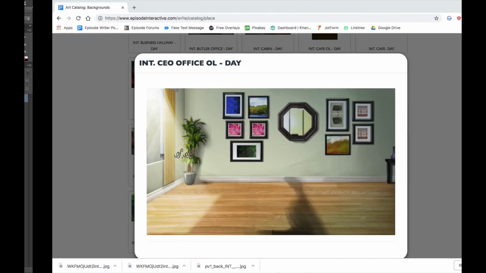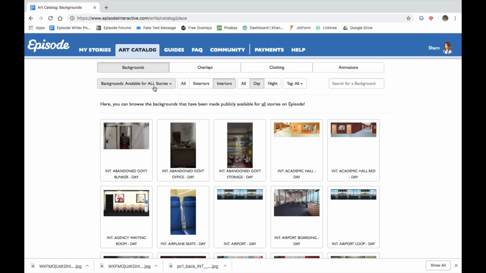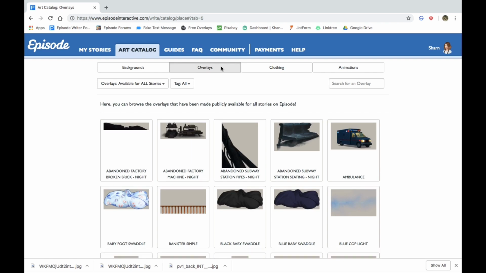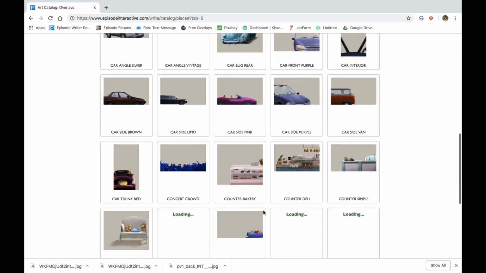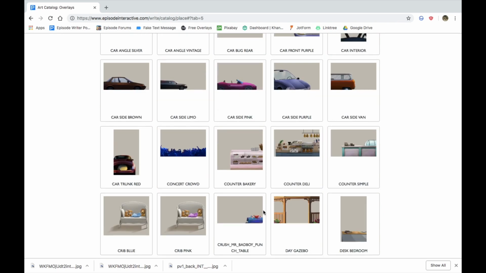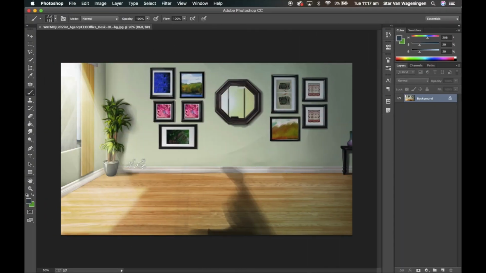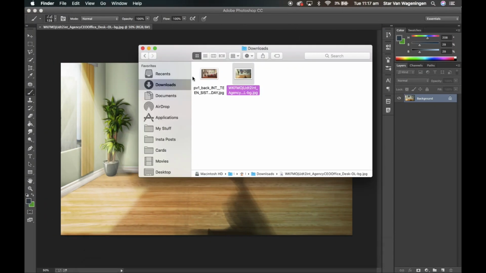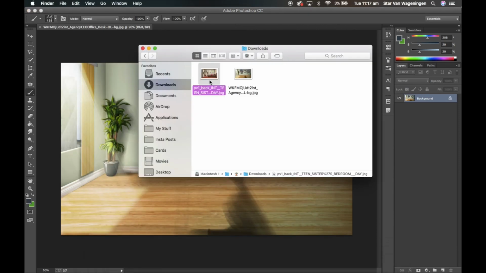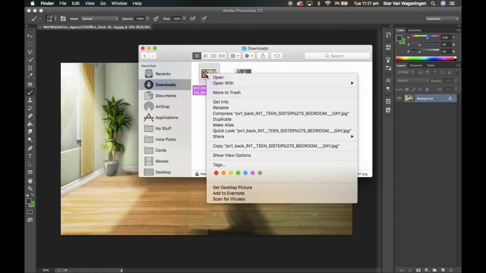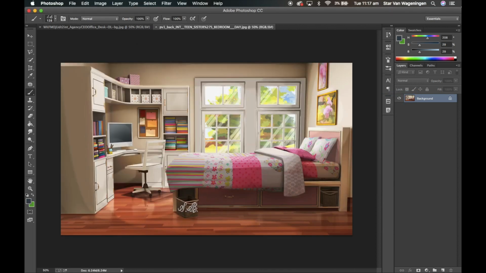Now, obviously, you've got the episode overlays that are already available to you, but you don't really see any beds. I want to make this into a bedroom, so unless I want to put a car in it, episode's not really going to help me. So I'm going to have to make my own. Now, I can't just shove this on here. So what I have to do is open this in a new tab, and I will have to cut out the bed.